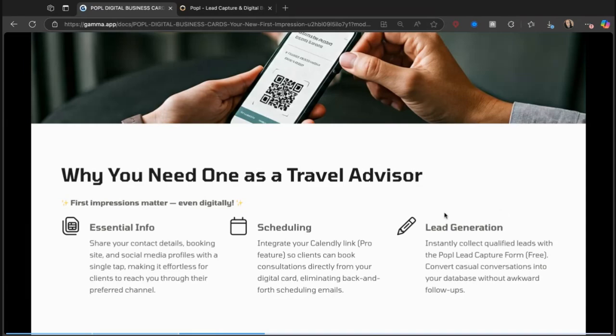Now, what do I do with this? When I capture that lead, guess where they go? Branch up, put them in my newsletter, right? This is a great way to get in contact and start getting their information, building the trust, reminding them that you're there. That's exactly what POPL can do on top of just sharing your information to a client.